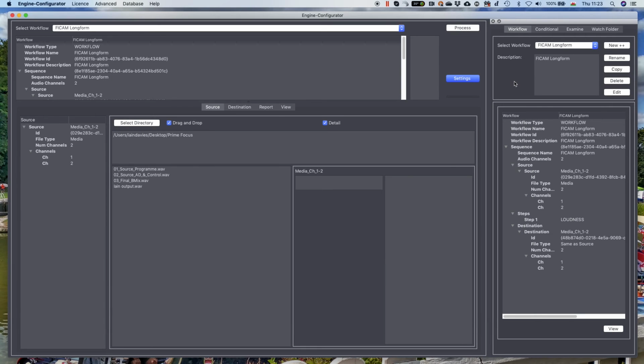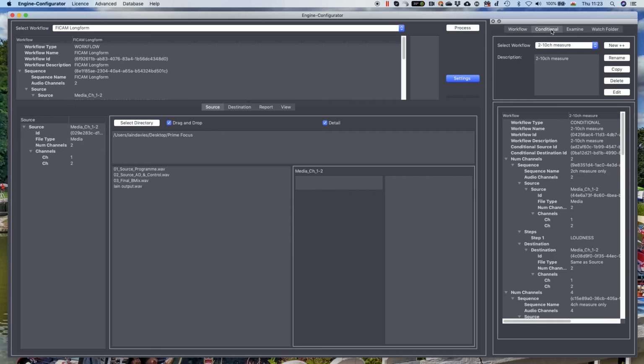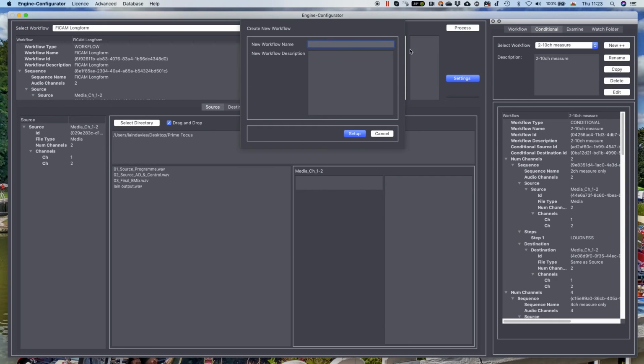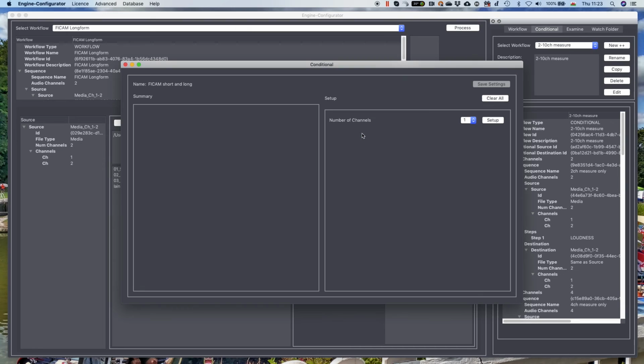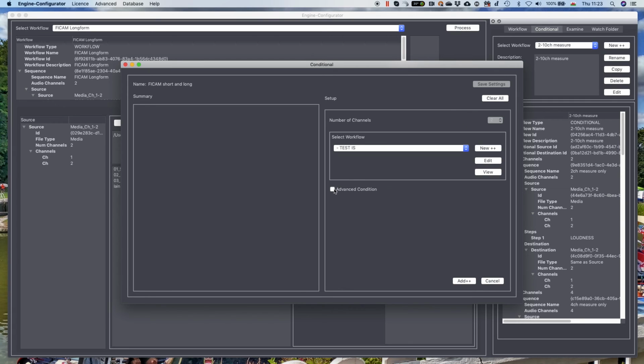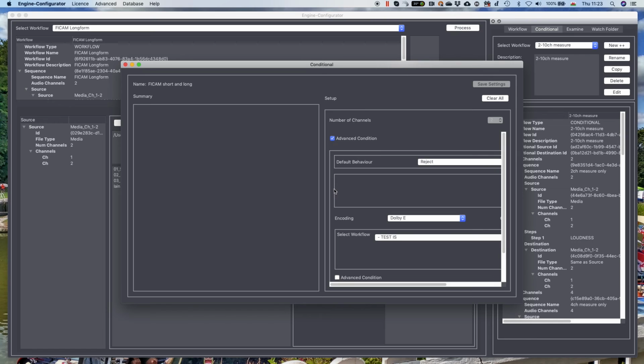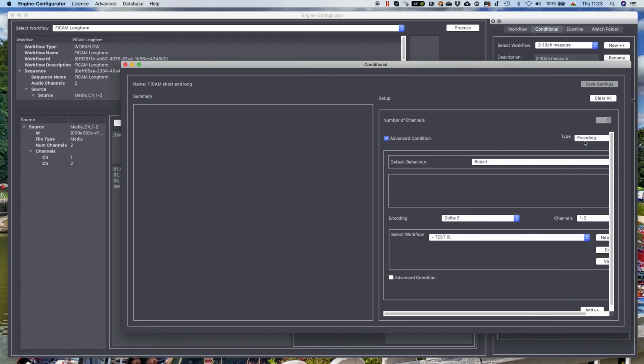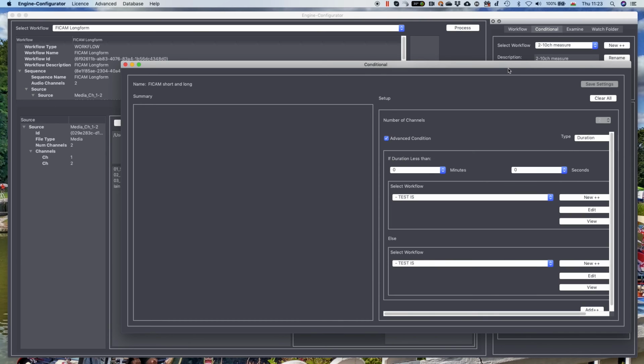Finally, we create the conditional aspect. So we click on the conditional tab, add an appropriate name. So what we do here is we say for 2-channel files, I need my advanced condition because we're going to do a duration-based test. Make the window a little bit bigger. Select duration.